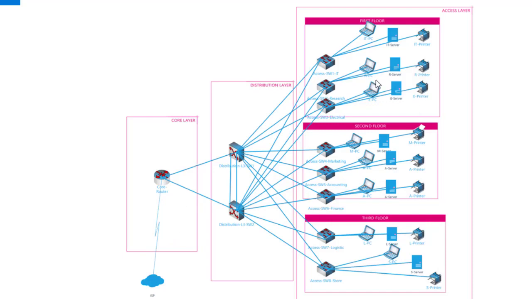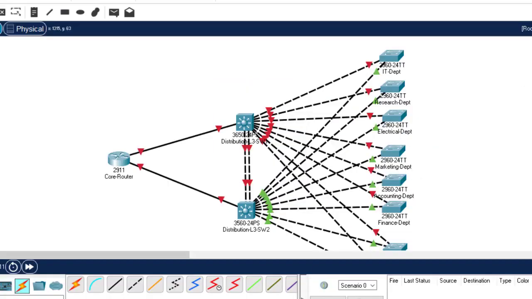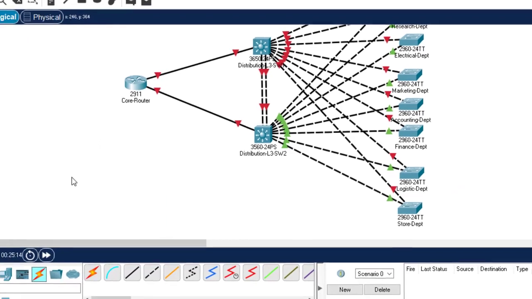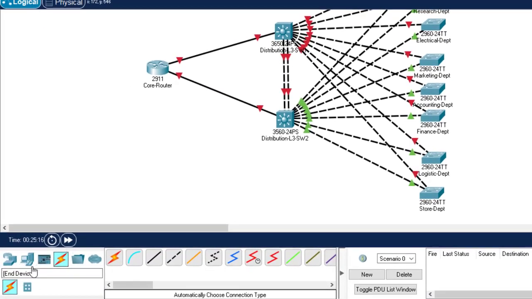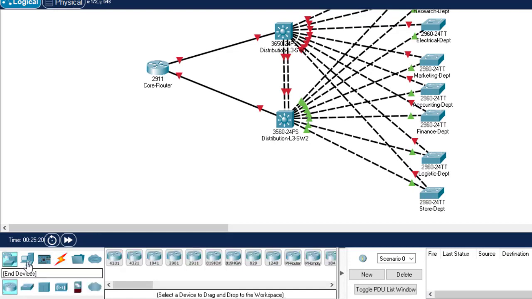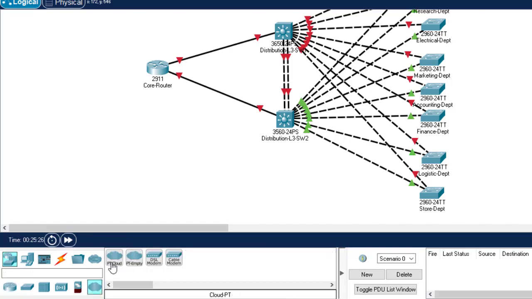Okay, so let's do this one first. Let's connect ISP first. Okay, internet service provider. So for the case of internet service provider, just come to network devices, okay, then go to cloud, right here, then choose this PT cloud, put it there, then name as ISP. Okay, then we will connect it later.